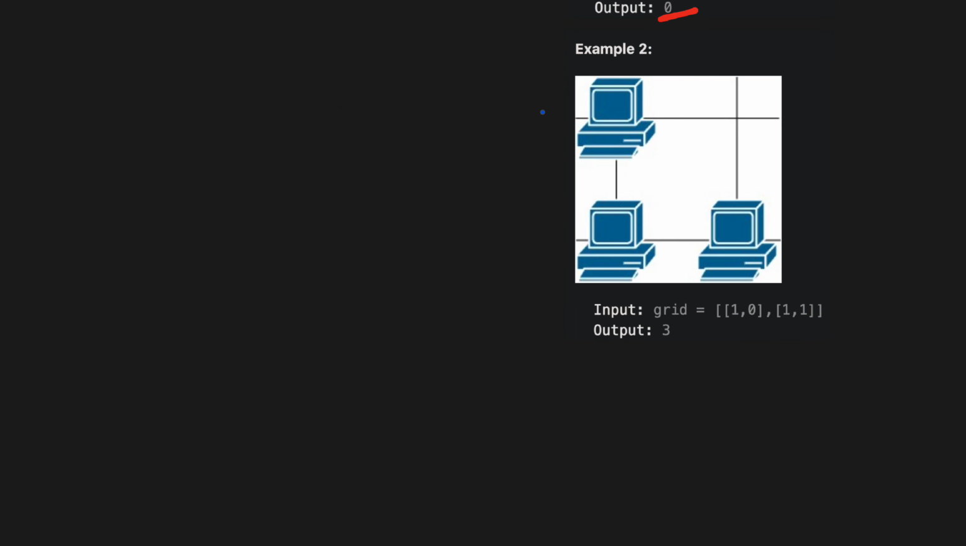Then in example 2, again we are given a 2 by 2 grid. This is row 0 and this is row 1. This is column 0 and column 1. Now this first server doesn't have another server in its row, but it does have a server in its column. And for a server to communicate, it needs at least one more server in either the same row or column. Therefore, we can mark this server as a communicating one.